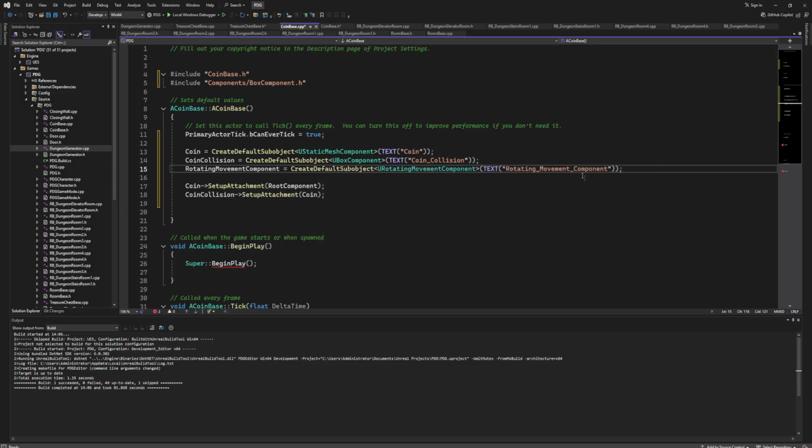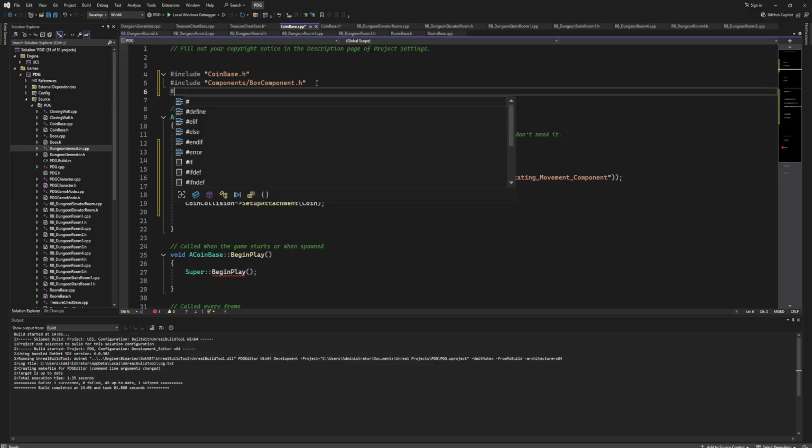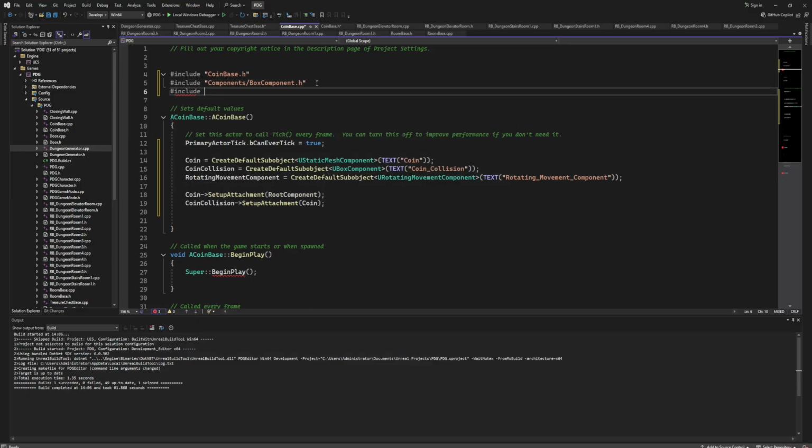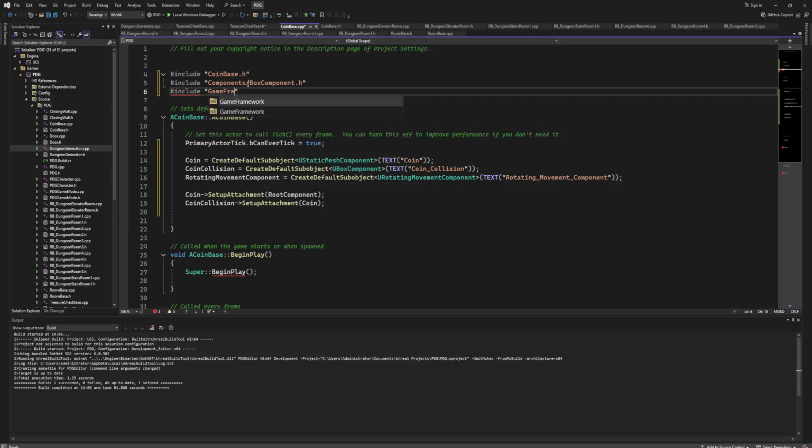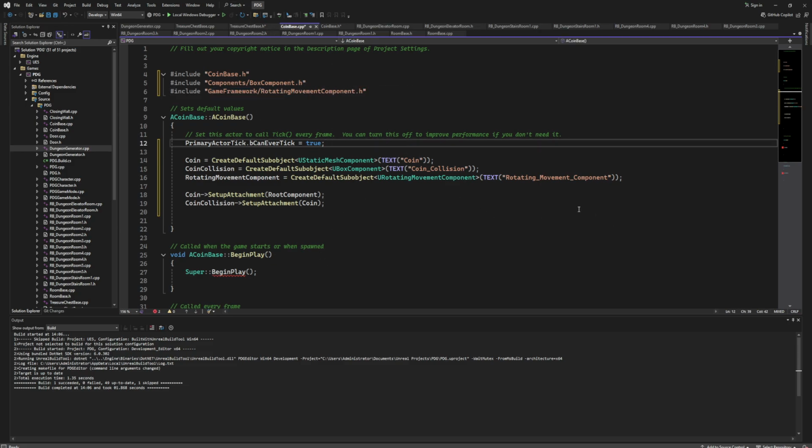Basically we need to include this rotating movement component. So here on the top we need to type #include, and from the game framework we need to search for a rotating movement component. And now we are going to avoid the error that we could get if we didn't do this. Okay, I think that for our CoinBase this is all that we had to do.